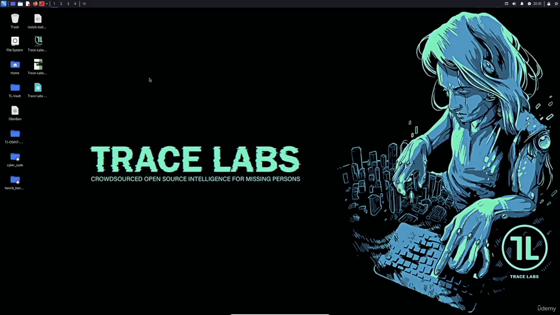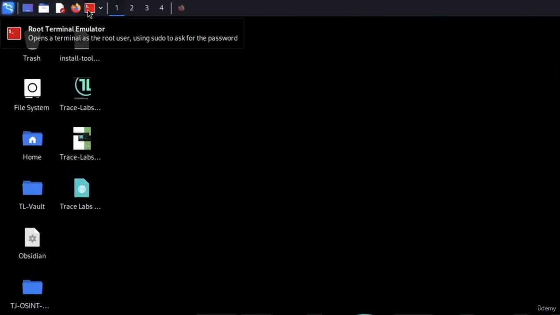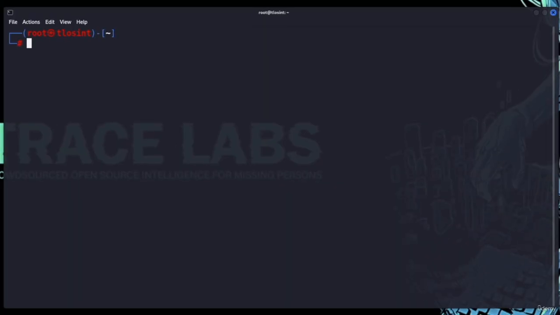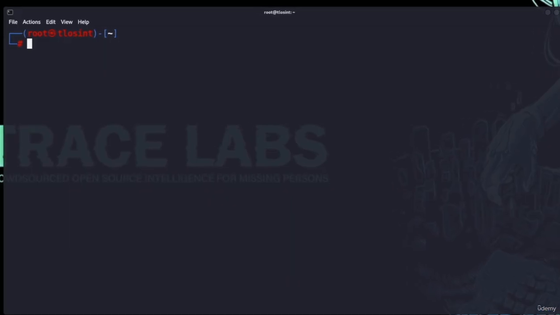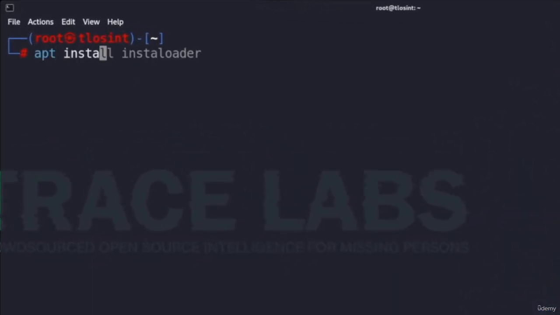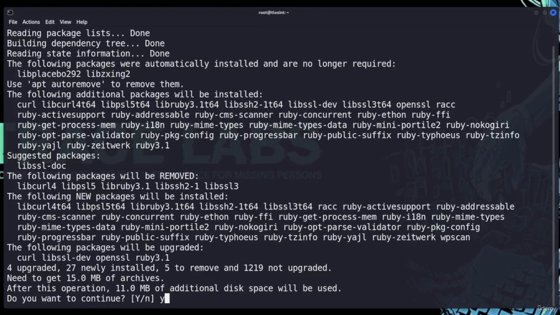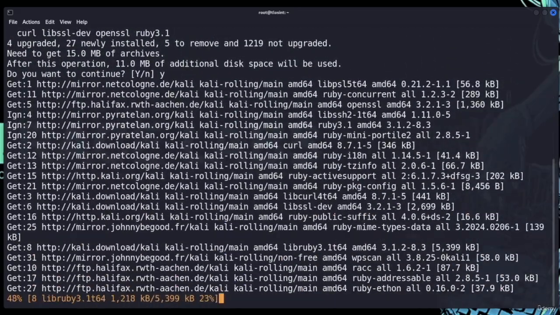So the first thing you want to do is to go to your OSINT virtual machine and then run terminal as root. So I'm going to say OSINT. And then I'm going to install the tool by typing apt install and then WP Scan. And then hit enter. And then type Y to continue and hit enter again.